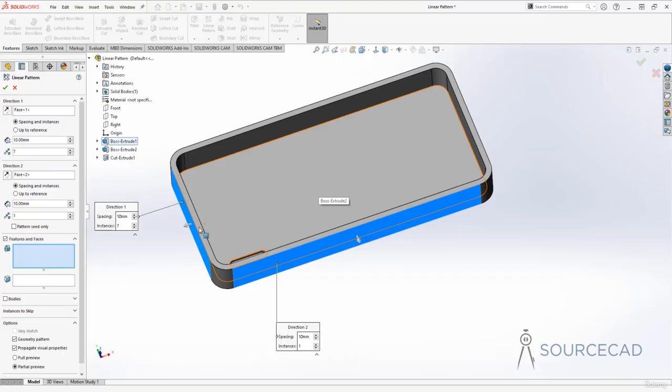Now as you can see, the arrow is pointing in this direction and this one, so it is not the direction that we actually want, so we just need to reverse it. And to do this, I'll go to this direction 1 and I'll click here, and the direction is reversed. Now the pattern will be made in this direction. Similarly for direction 2, I'll reverse it simply by clicking here. Okay, that's also done. Again, we have spacing and instances selected. I'll leave that one selected for now.